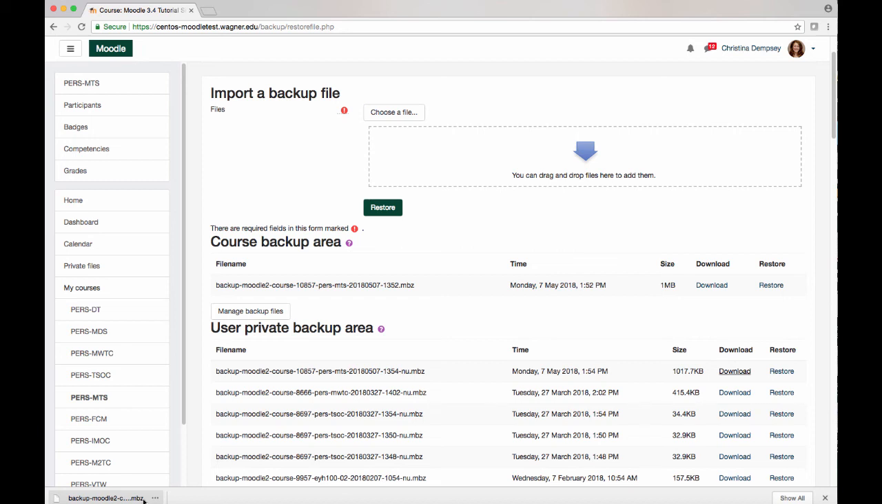You'll notice that there really wasn't much of a notification of where it went, so that could sometimes get a little confusing. So make sure that you know where your downloads go, and then once you go in there, you'll be able to find your backup. And my backup is here, and that way I can just save it to my computer, or I could put it on an external device. And those are the two ways that you can back up your Moodle course.